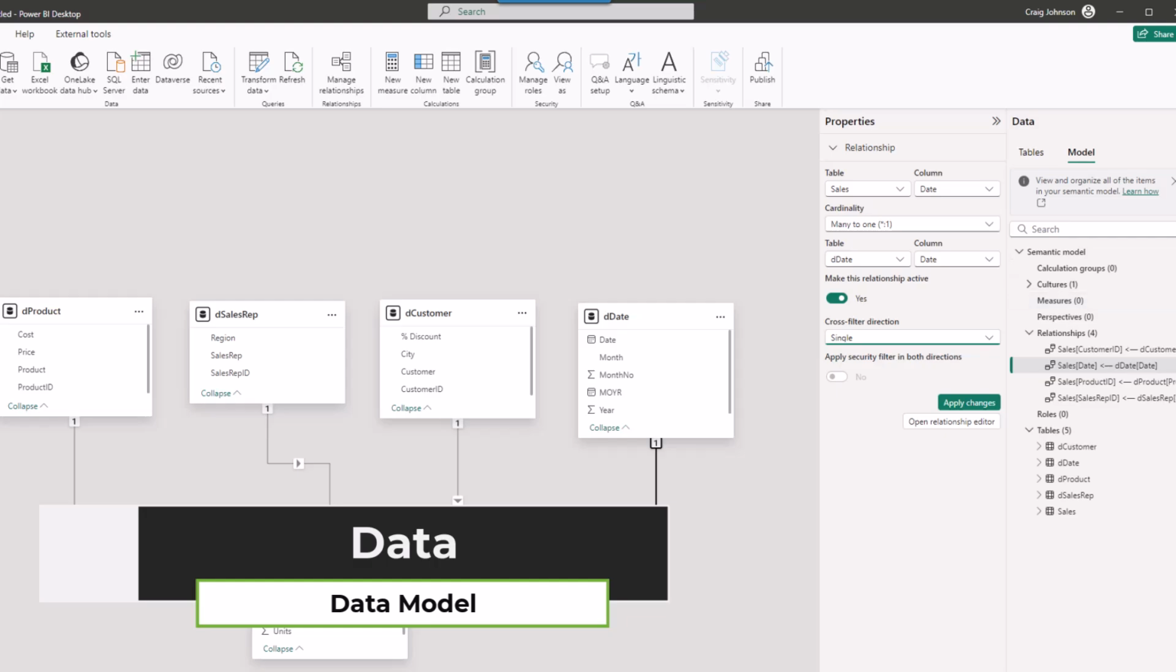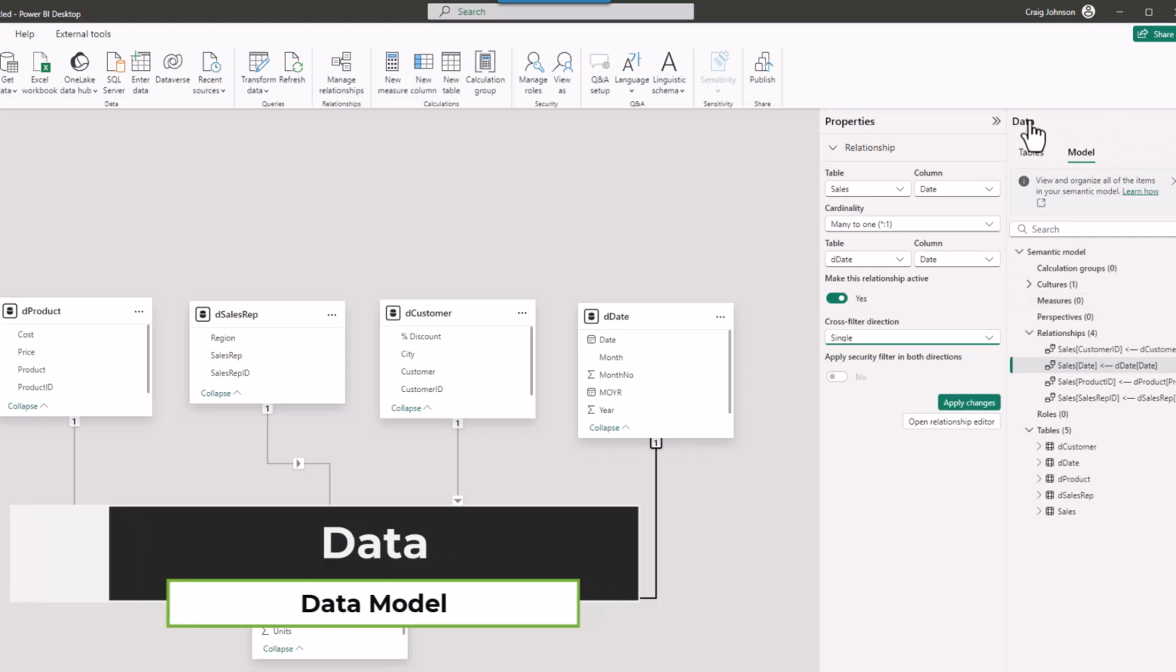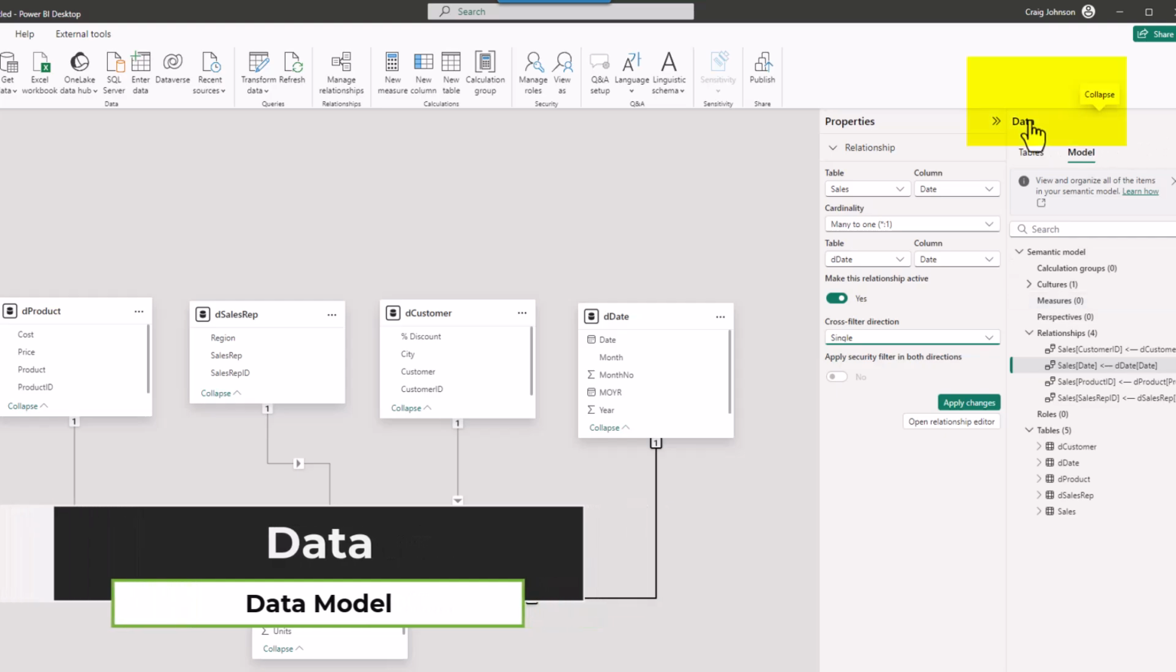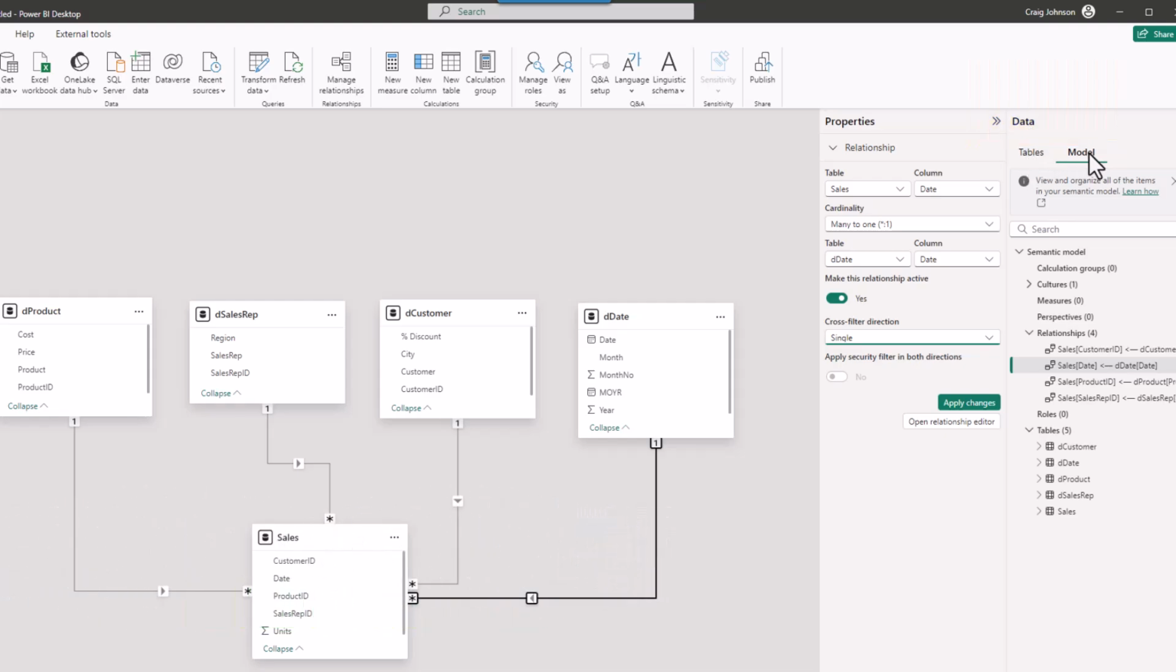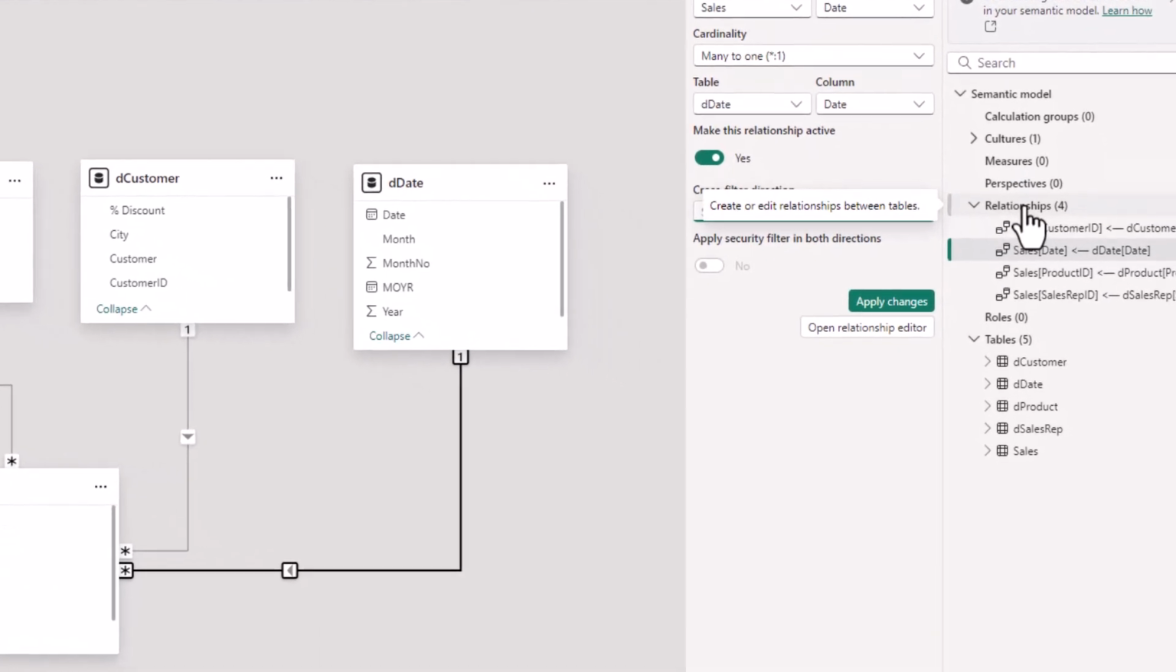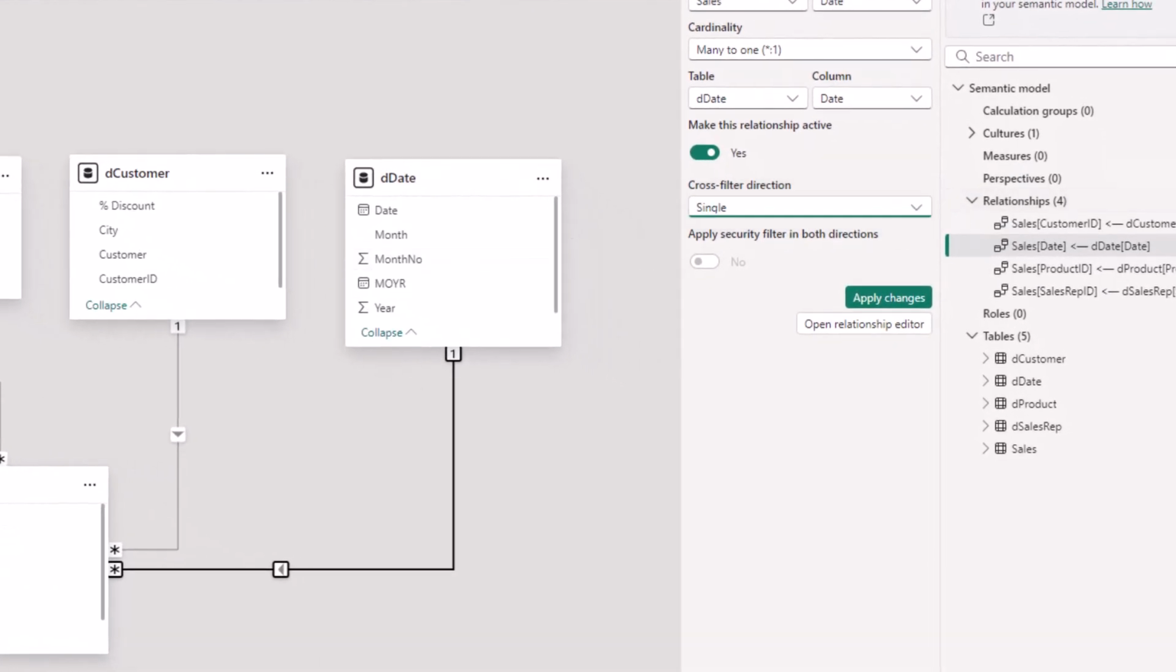And then the final part we're going to take a look at now is the data section. We have a tables section and we have a model section. And the model has four relationships. These are the four relationships that we just built out. We've got the product to the product ID, the sales rep ID to the sales rep ID.